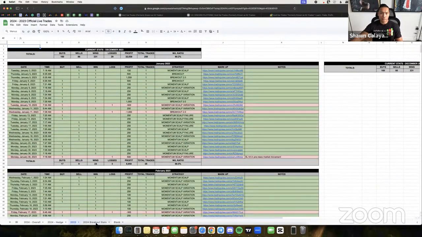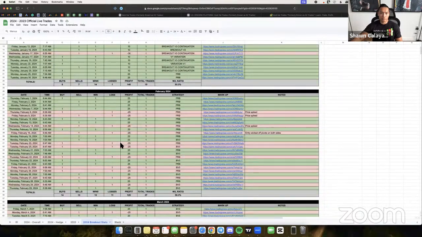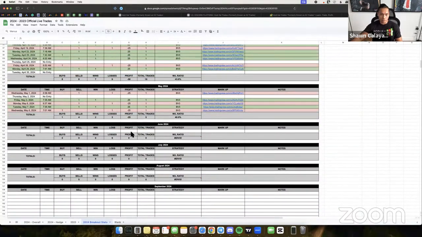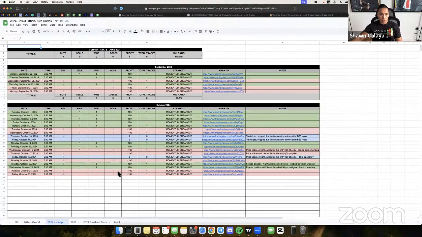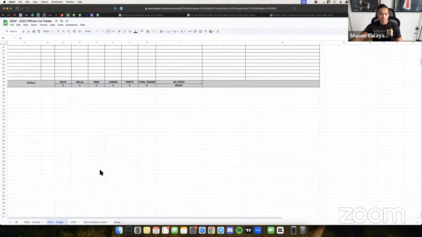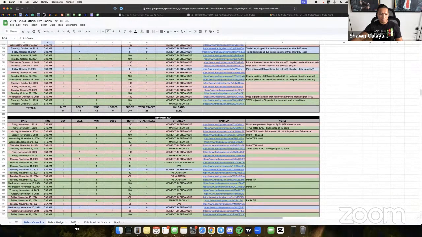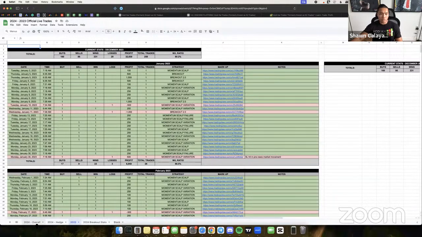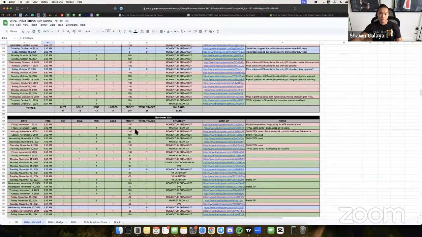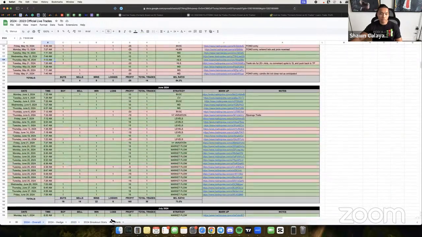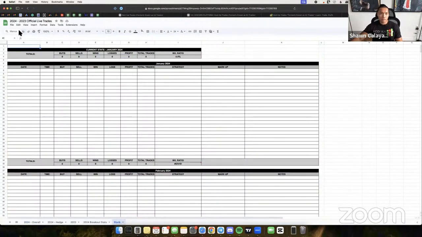These are breakout stats. This stuff is supposed to get updated, but it hasn't been updated in a long time. You can see here the breakout stats haven't been updated since June. And the hedge accounts over here haven't been updated yet either. So the main thing is going to be the 2024 stats and the 2023 stats. And if you want to have your own journal where you can document your own trades, just go to the blank one right here and make a copy of it. Then you can track all of your trades for the year.